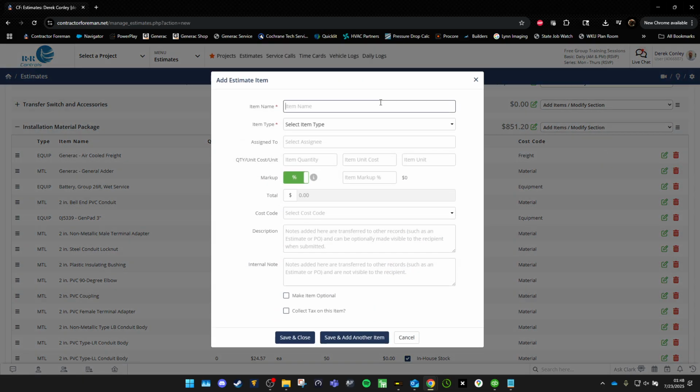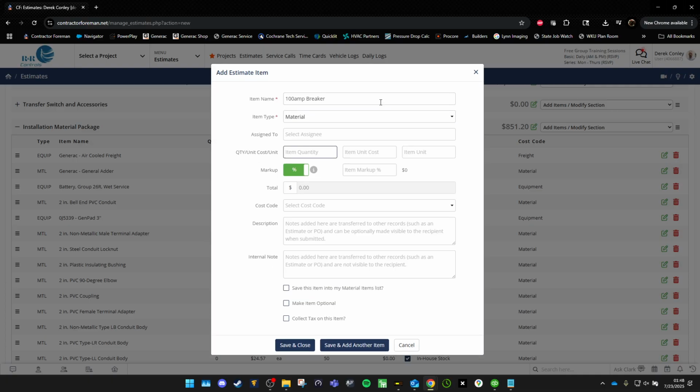And if it's not a standard in-house stock item, I will add a manual estimate item. And I will call this 100 amp breaker. It's a material. I need one of them. The cost is, I don't even know off the top of my head, so I'm just going to put 72.86. Anytime we have a non-standard item like this, we need to get as much information as we can because we will need to find the correct part.